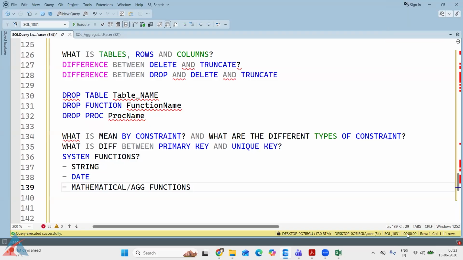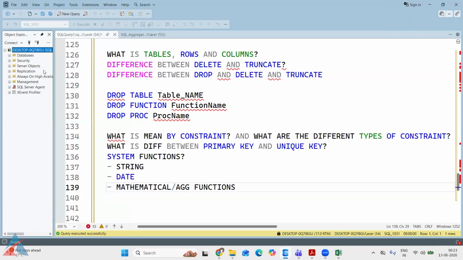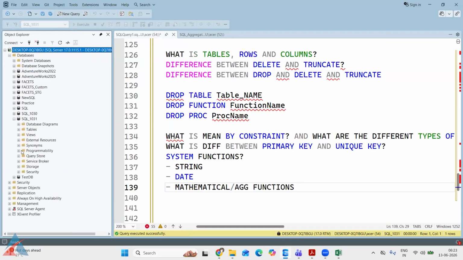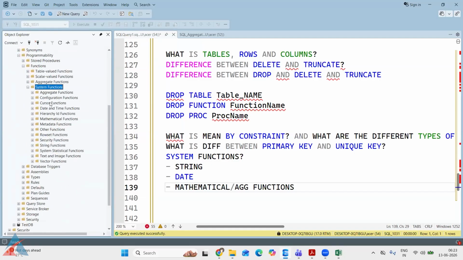Okay, if you want to see all those functions, they will be available in your Object Explorer as well, from where you can see the syntaxes for each of them. You can go to any database, expand the programmability folder. Under programmability, you have the folder called functions. If you expand this functions folder, there is a folder called system functions. Under system functions, you will see different folders.